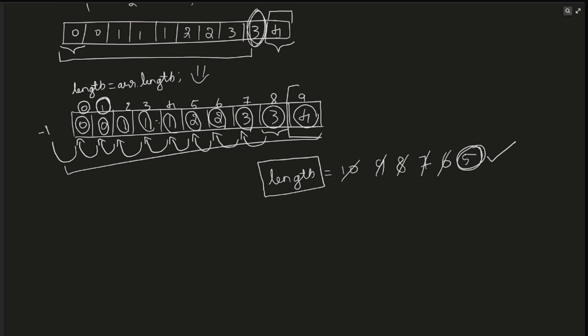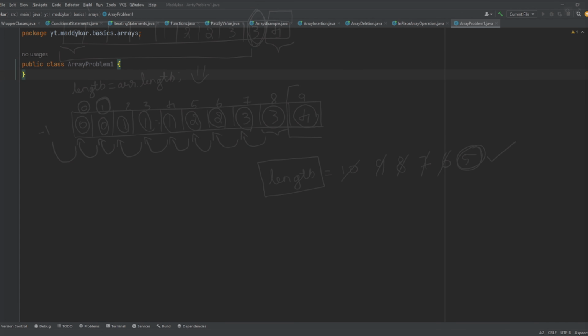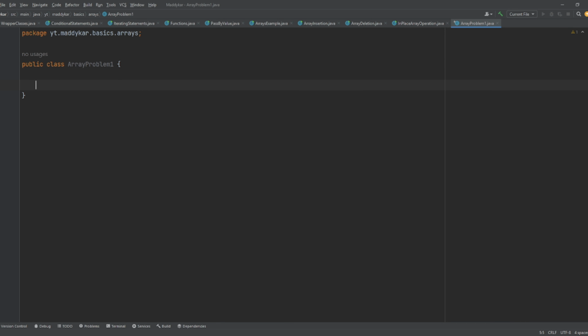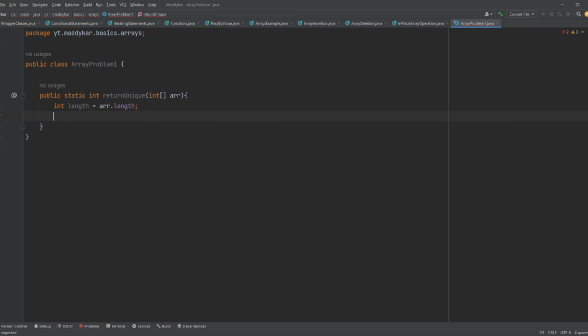Let us see how we can write the code for this. Let me just switch my screen. I'll just write a method over here, public static. As we have seen in the notepad, we will be returning a length variable which is of type int. So the method return type will be of type int. Return unique, which takes in array as a parameter. We'll be having a length variable initialized to the capacity of length initially.